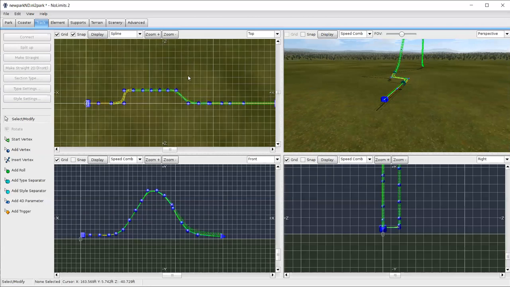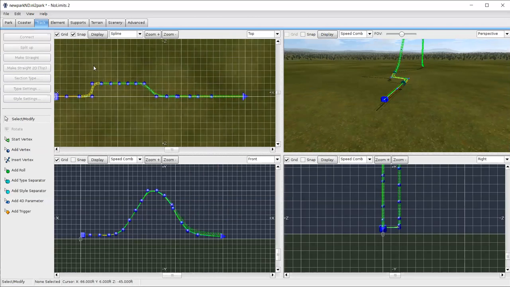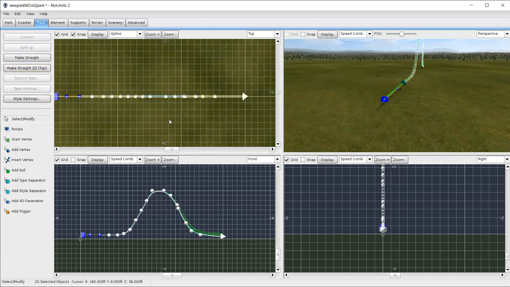You know what? Since this is a little wonky, I'm actually going to do that make straight 2D top again. Let's see, these points are where I want them. So I'm going to make straight 2D top, just make that a typical hill, going straight into a lift hill.